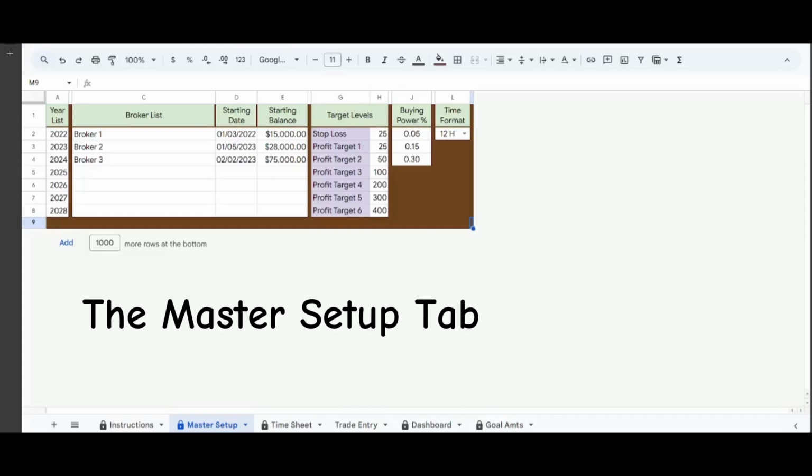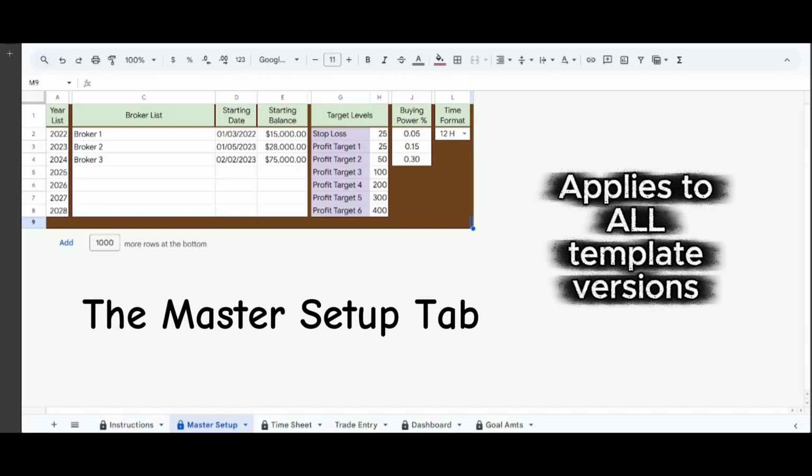Welcome to the Master Setup tab tutorial. This is where you'll configure your essential account information and preferences before you start tracking your trades. Everything you enter here will flow through to the other tabs automatically, so let's make sure we get it set up correctly from the start. This tutorial applies to all template versions.